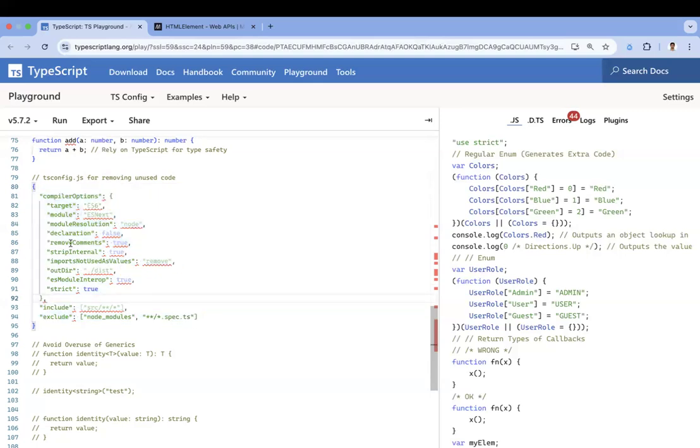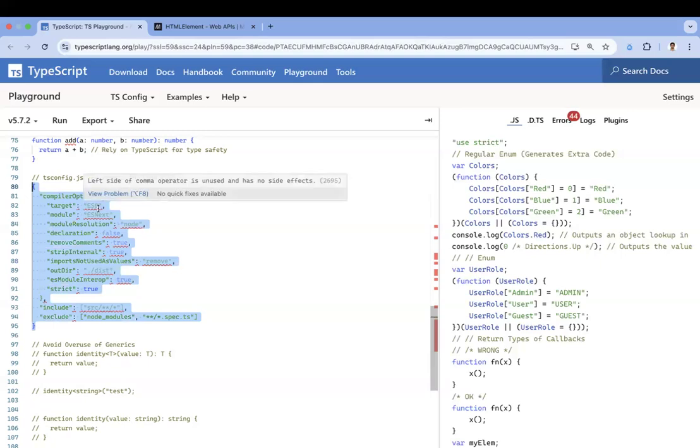So at a high level, you can see remove comments. Yes, it is true. The comments would be removed while bundling, and imports not used as values will also be removed. Imports which you are not using will also be removed. About all these properties, I will try to explain in the next video. I will be doing a complete video on these TypeScript configs. There we can learn, but at a high level, please use these configs to make sure that unused code is removed from your bundle.